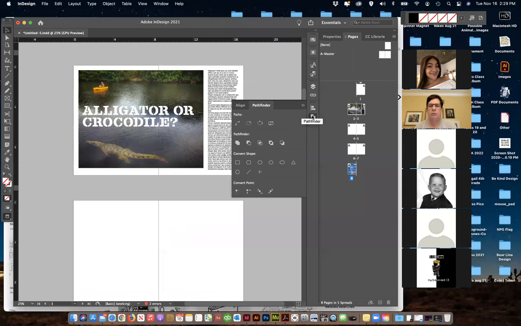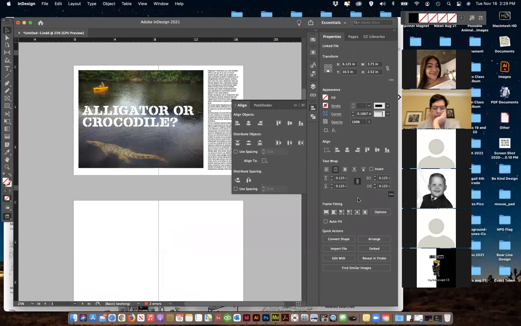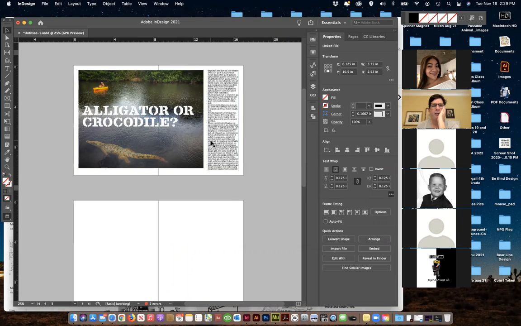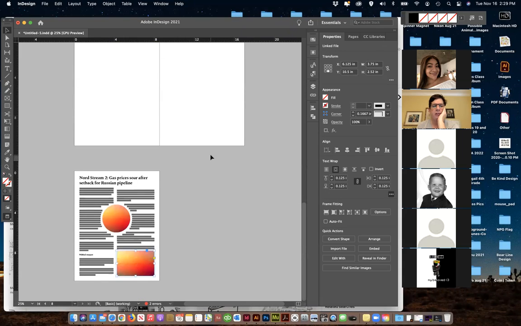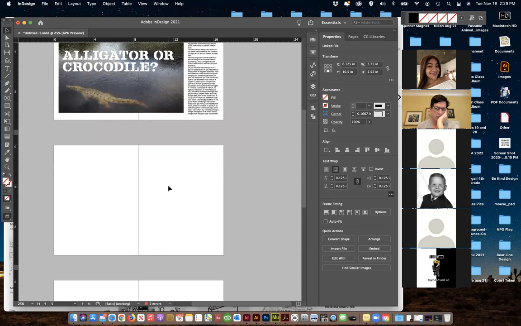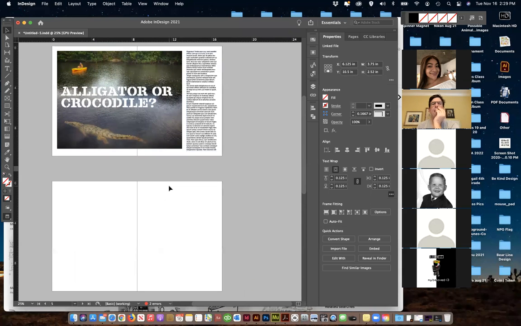Aligning is cool. Questions on that? On just putting in a picture, putting in some text, linking columns, etc.? Does that all make sense to you guys? Yes.